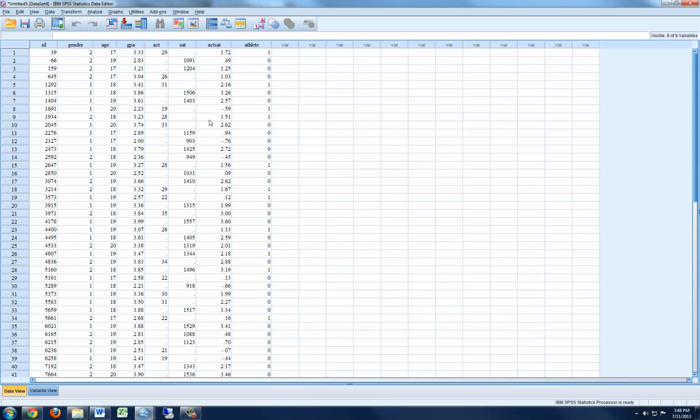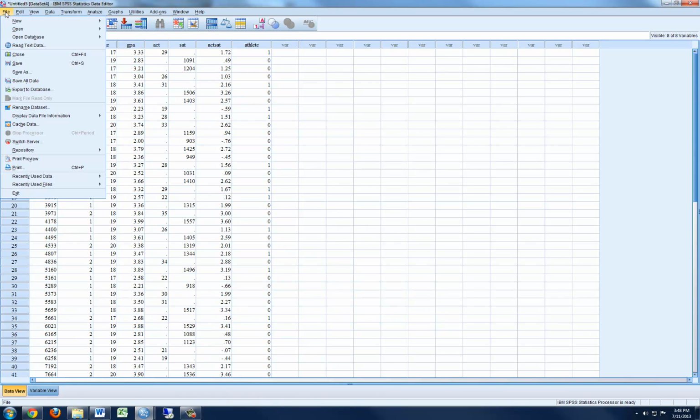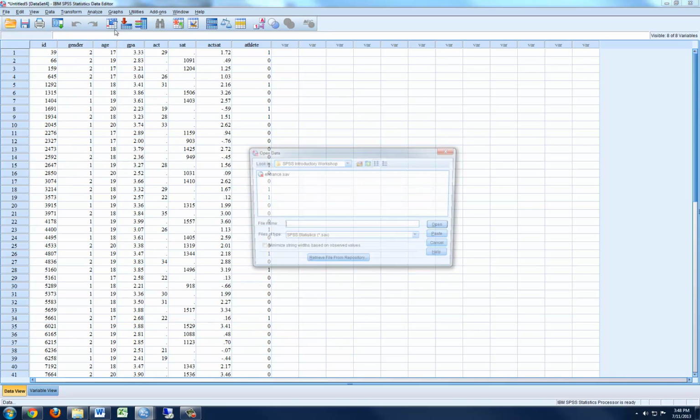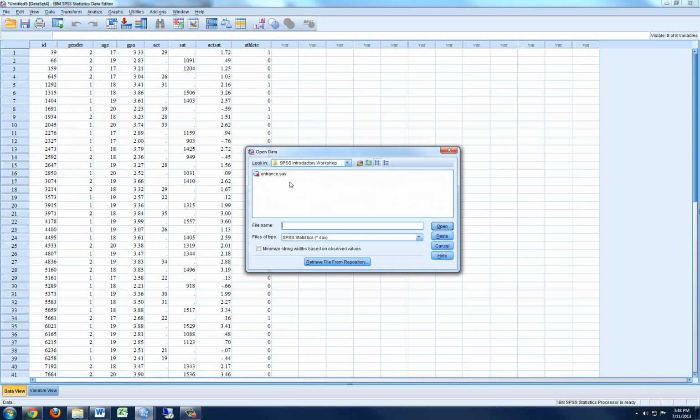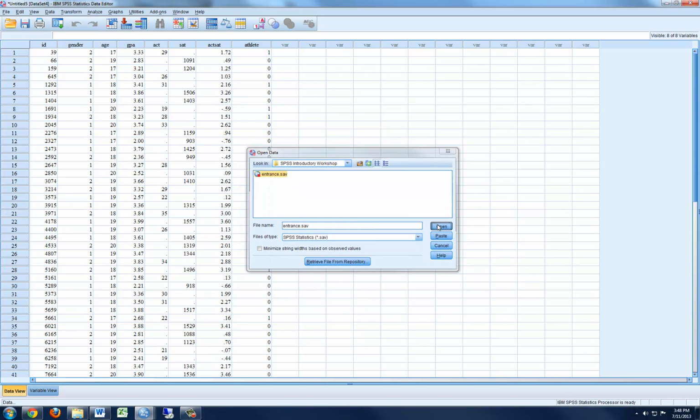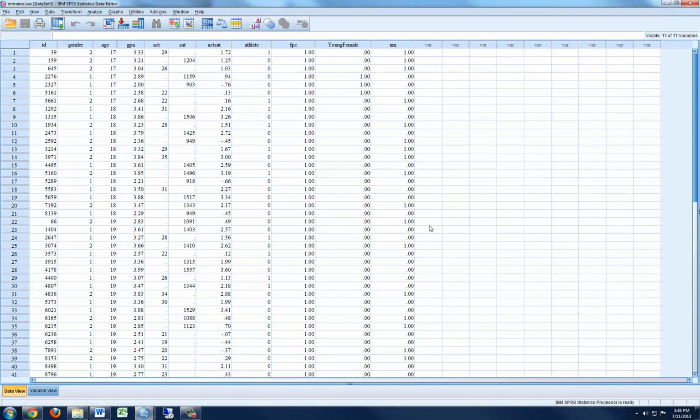Lastly, I'm going to show you how to open up an SPSS file. File, Open, Data, and we're just going to click this option. It's the default option available, so it's the easiest to open. Just click entrance.sav. It's the file we wanted to open. Click open, and there it is. And that's how you open different file types in SPSS.